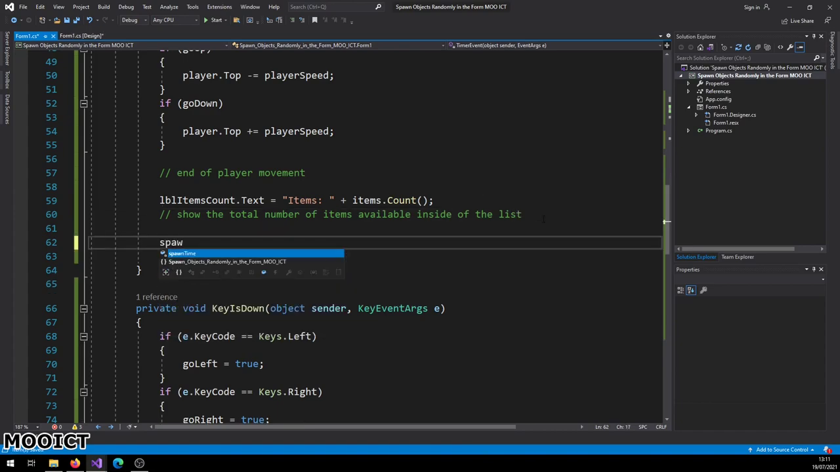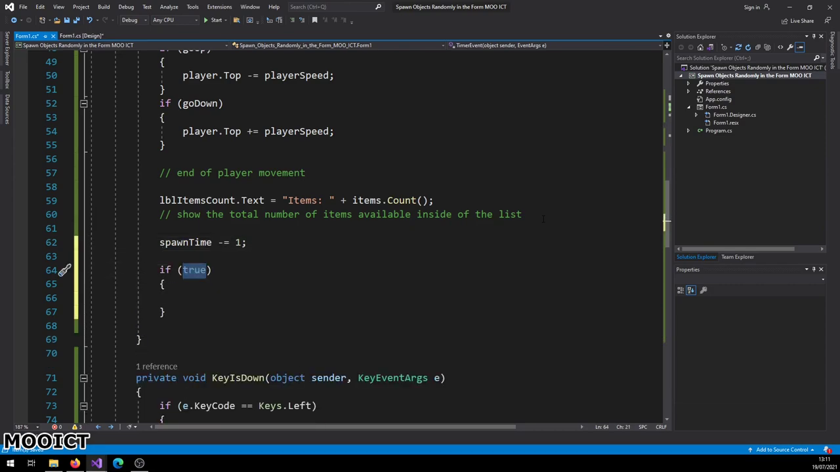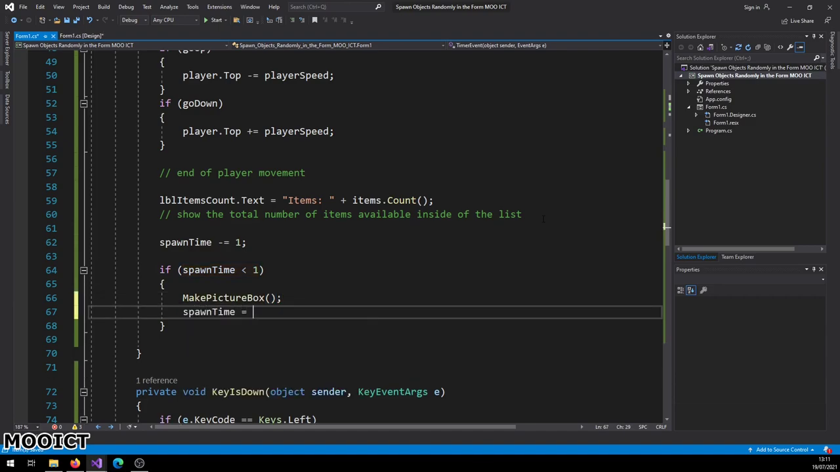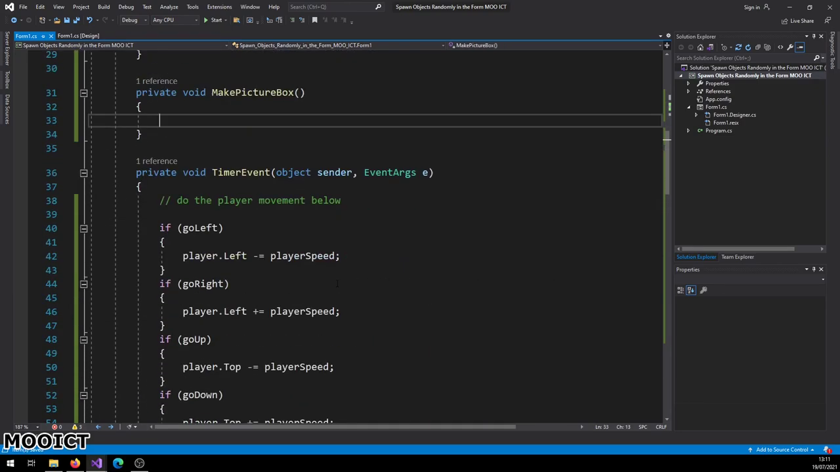So now what we're going to do is reduce one from the spawn time. So every time the timer ticks, it will reduce one. And then we'll say if spawn time is less than one, so when it reduces from 20 to 0, we're going to run the make picture box function, and then we'll reset the spawn time back to 20. Okay, so now let's do the make picture box function.